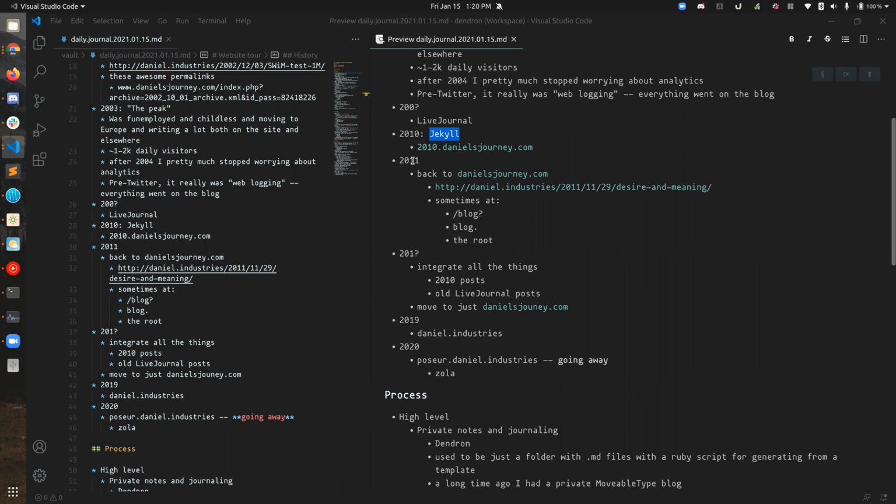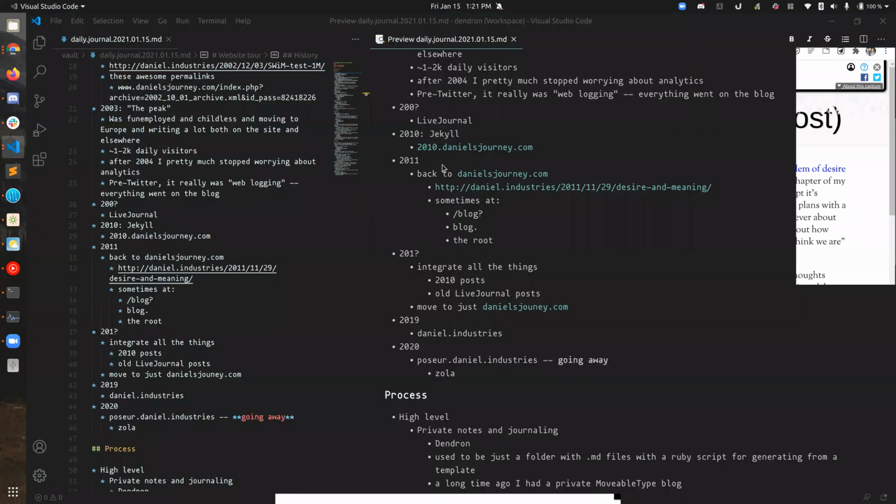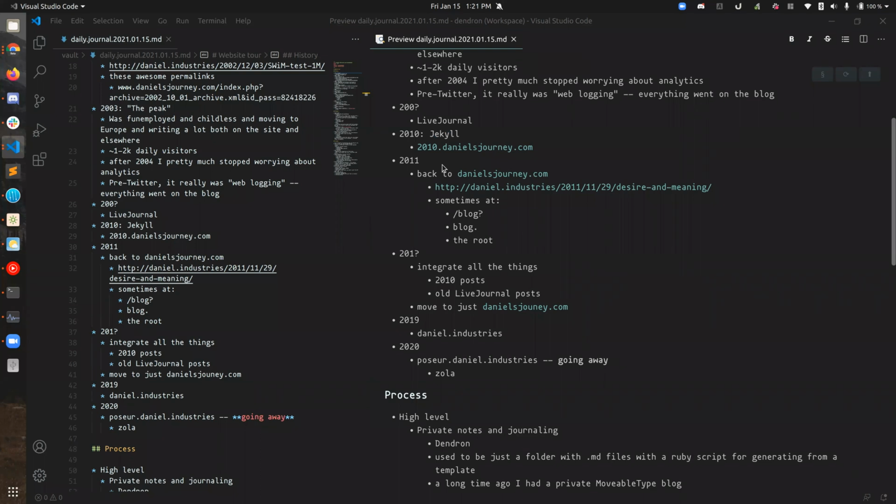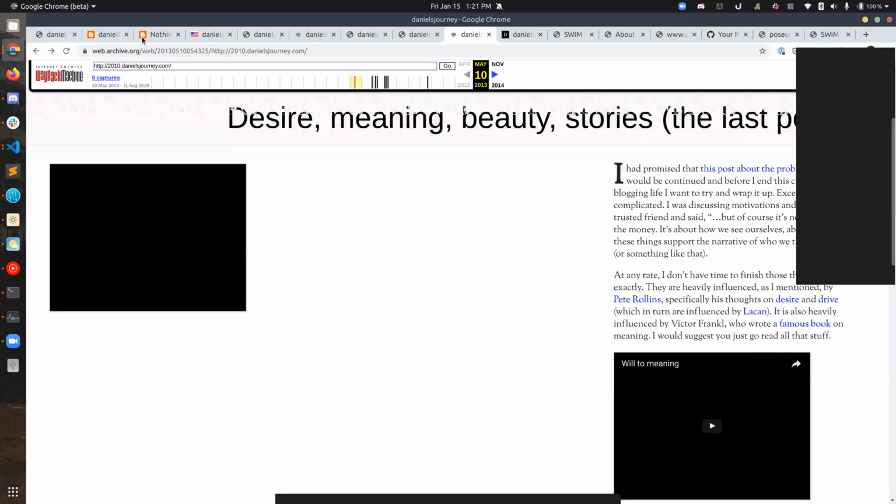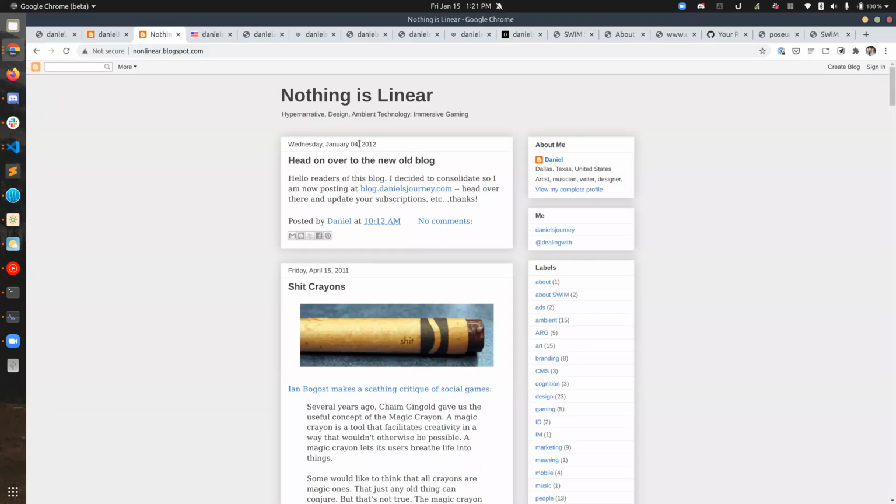And that must have been pretty early in Jekyll's life as well, right? I'm not sure how long Jekyll's been around. It was at least a few years old at that point. Okay. So after that time period, I came back, and somewhere in here, I integrated all the things. I'm not sure. Well, we have that Nonlinear post up. All right, 2012 is when I integrated Nonlinear into Daniel's Journey.